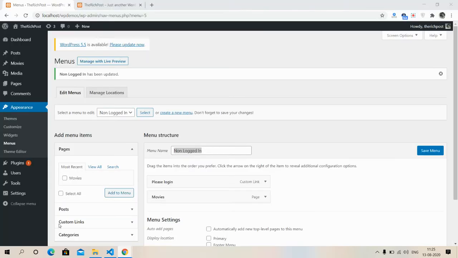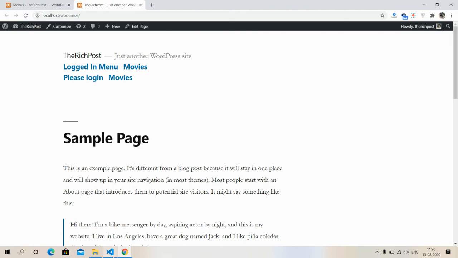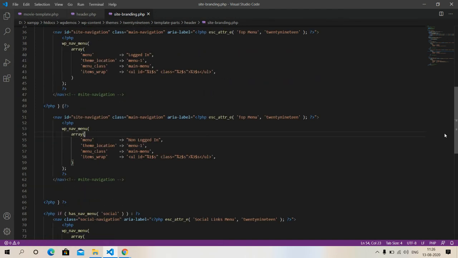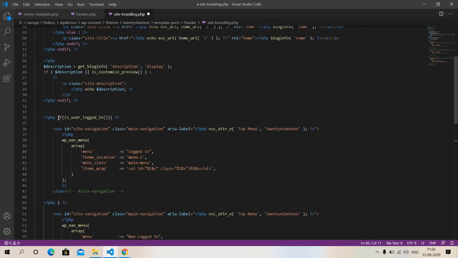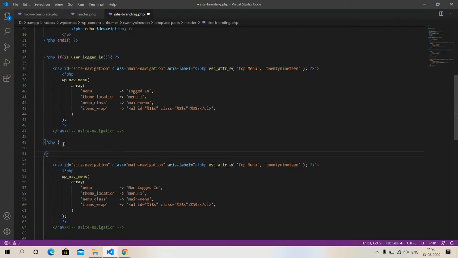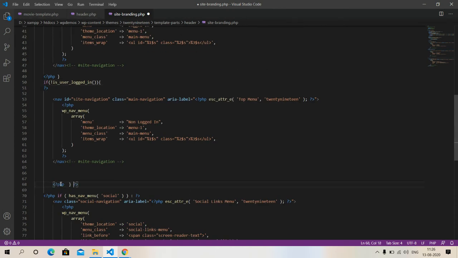So friends, have you seen it for logged in users? Friends, wait. I will copy this code, copy, and for non-logged in here will be this sign, and in the end curly bracket close.